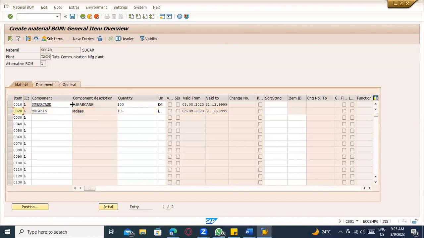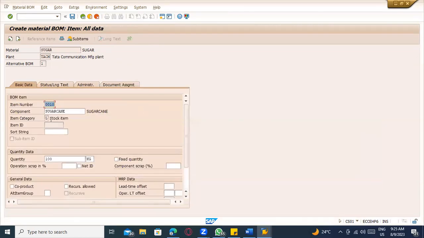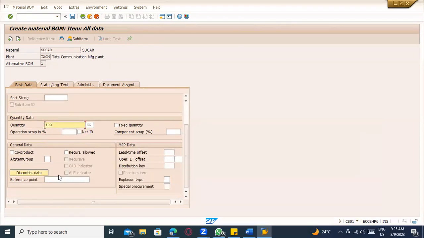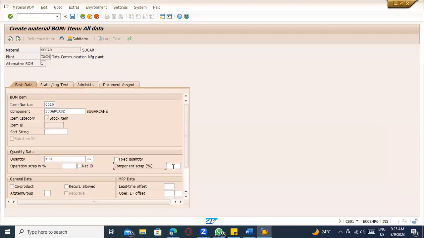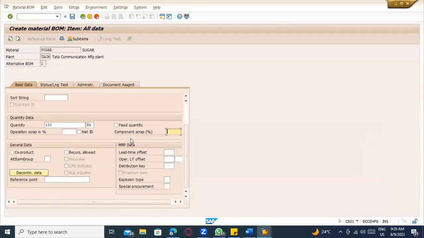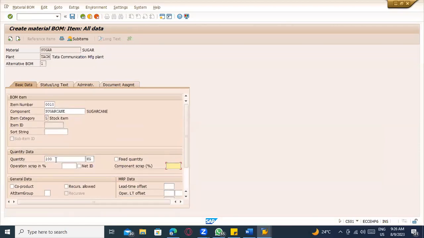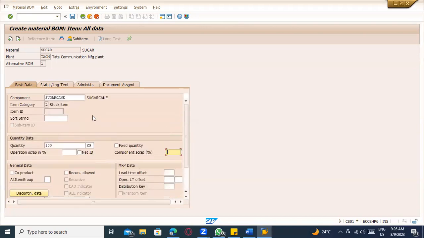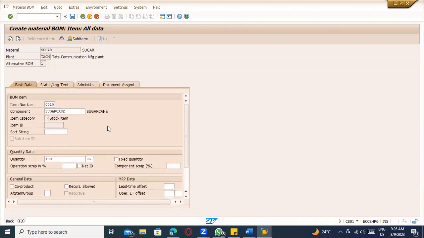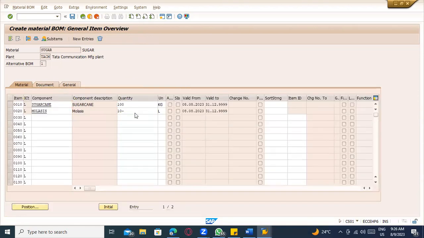Okay, so if you want to go into each and every product and see what is inside, you just double click on that. You can see the stock items, item category, and the 100, the quantity which is required. Any scrap product, component scrap, 10% component scrap or something. While they are using that product, maybe out of this 100 kgs, some 10 kgs or 5 kgs or a percentage is going to scrap, that you can maintain as scrap. Okay, so all these things you can maintain for each and every product.